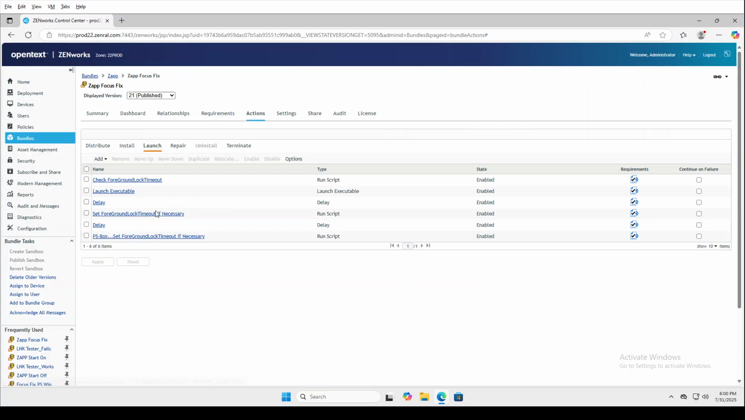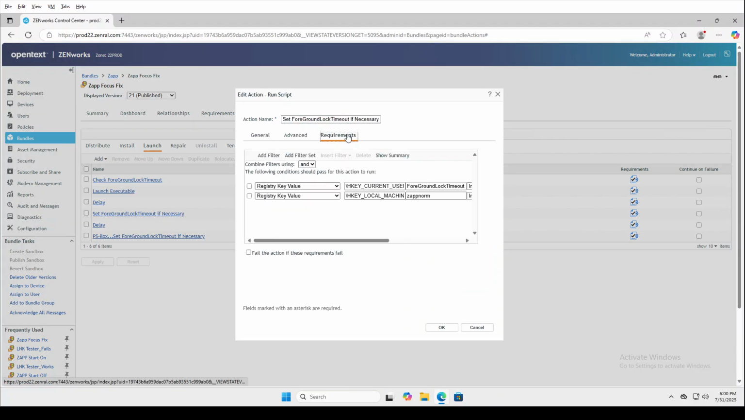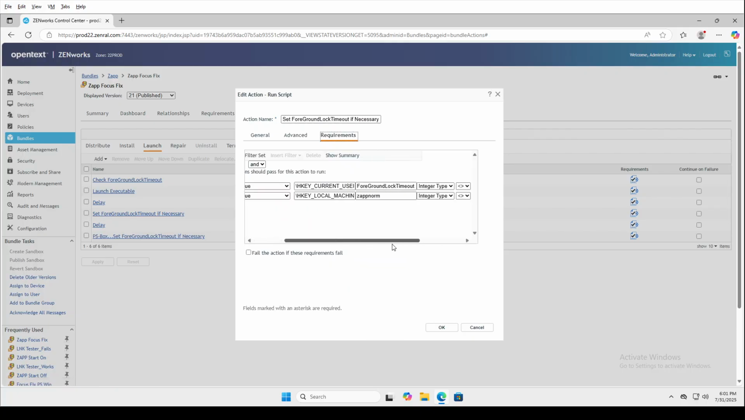And then after ZAPP starts, we have a couple scripts here. So the first script checks the current values for the foreground lock timeout as well as ZAPP norm. So if ZAPP is not auto starting, this script's not going to run because it's probably not going to work. Or if the foreground lock timeout is already 0, which we set in the first action, we're not going to do anything.